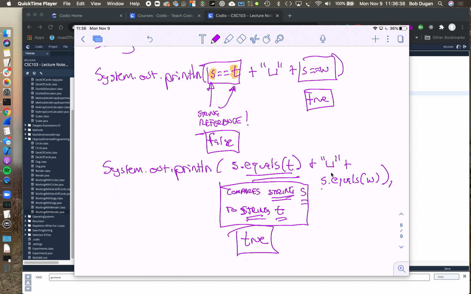And since S and W refer to the same string, when those two strings are compared character to character, it also returns true. So when you're comparing two strings, you definitely want to use S.equals, or .equals for whatever string you're working on. I could have also said T.equals(S) instead of S.equals(T), or I could have said T.equals(W). All of those are going to return true because, character for character, .equals compares the two strings. So that is very, very important to understand. That's a common gotcha for folks that first start using strings. All right, so watch out for that.